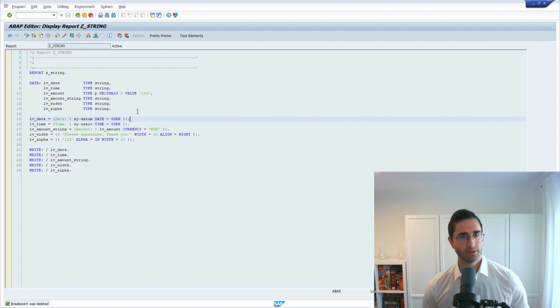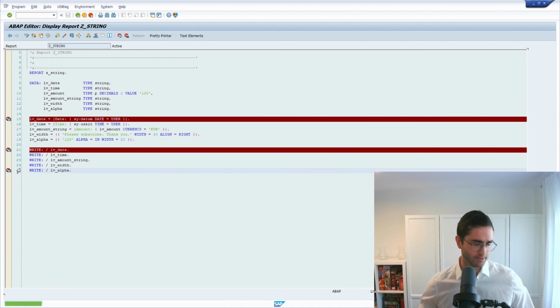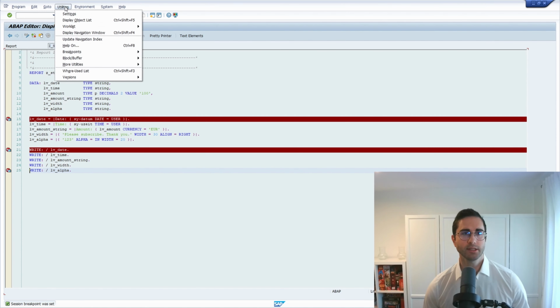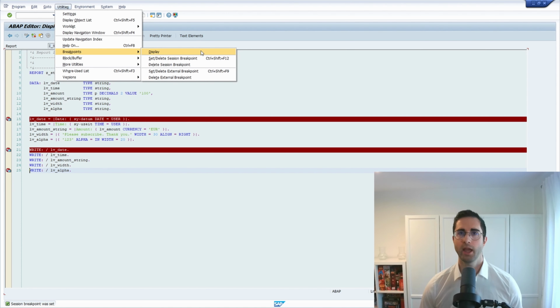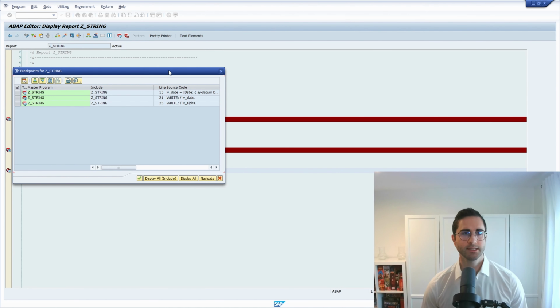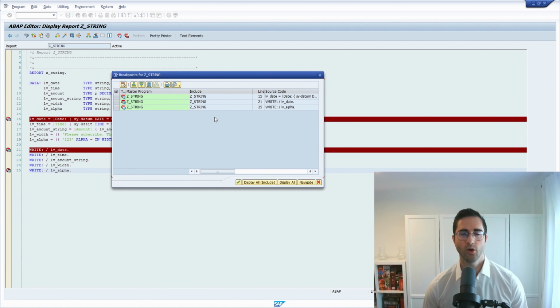So here I would like to show and explain to you how you can display all of your breakpoints. I think this can happen: you have set up multiple breakpoints anywhere in the coding, and now you would like to display all of them. In the menu function, Utilities, Breakpoints, you have the option Display, and if you click on this, then here you can see all of the available breakpoints.